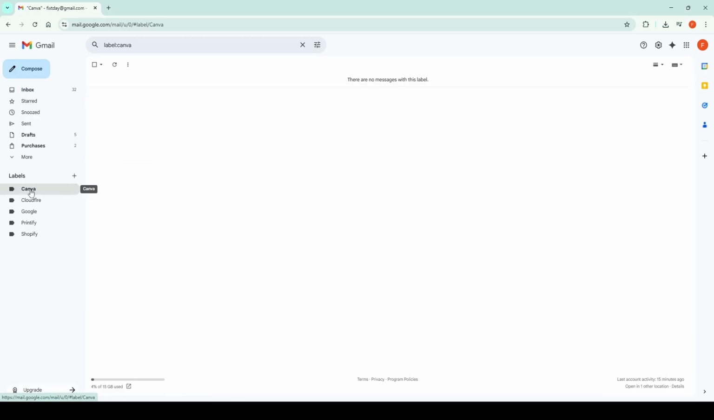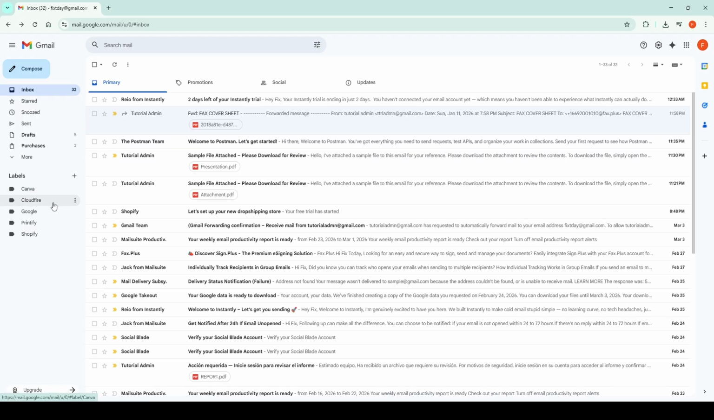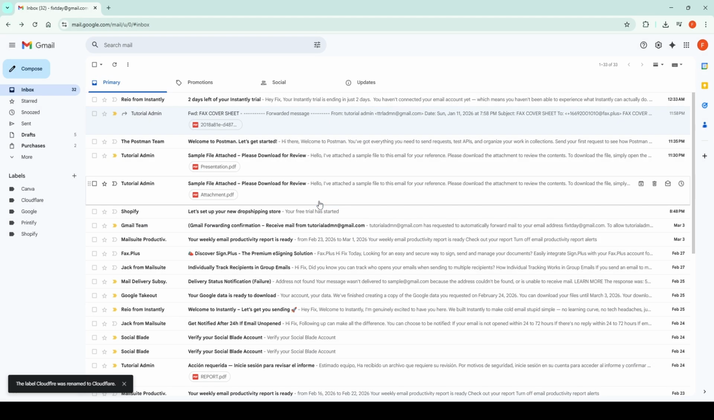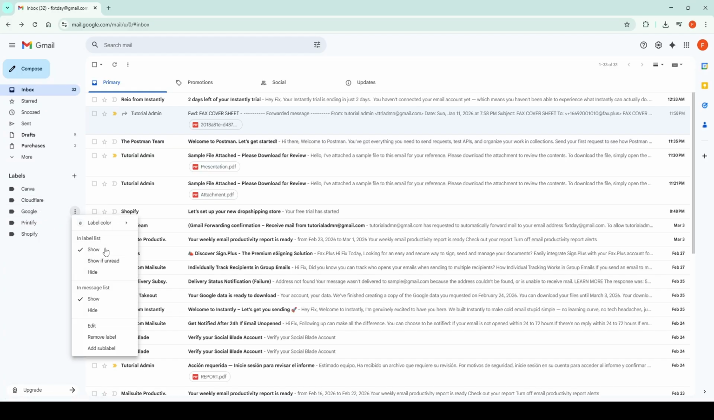If you open the same 3-dot menu again, you will also notice additional options near the bottom of the list. From there, you can remove the label entirely or create a sublabel if you want to expand your label organization further. If you need to edit other labels, simply repeat the same process by hovering over another label, clicking the 3 vertical dots, selecting Edit, and making your changes. Once finished, the updated labels will appear in your Gmail sidebar with the new settings applied.